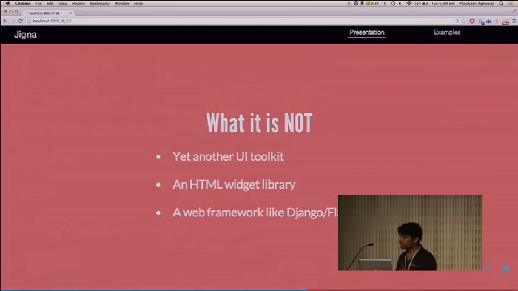One, Django and Flask give you a static template, whereas here the template is dynamic, always live. The other is that we are not doing web. So a lot of things that Django and Flask handle, like security, cross-site protection, and cookies, we don't handle. This is purely desktop UI stuff.